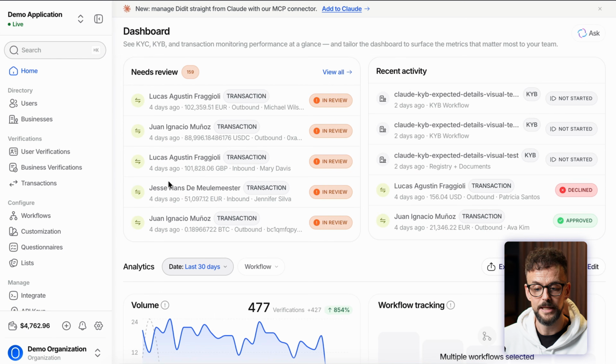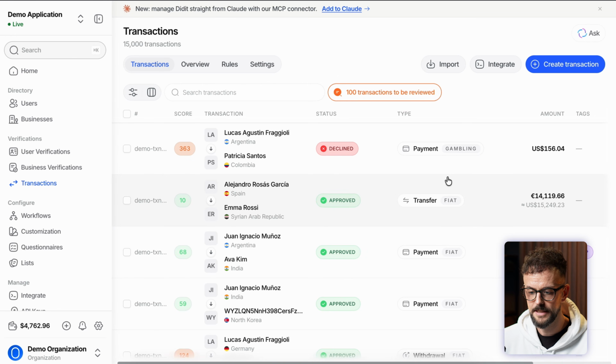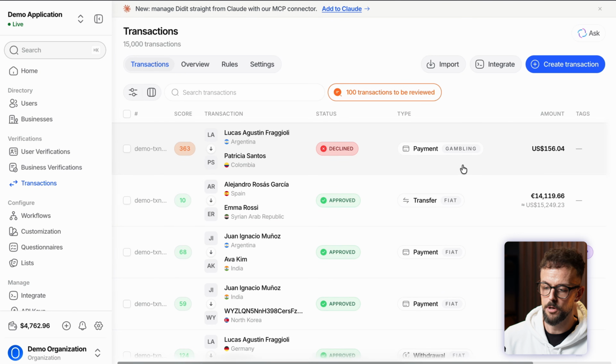All right, so we can head over to the transactions tab here on the left. And this is a live feed of every payment Didit is watching. It's ranked by date, so the newest first, and each row is one economic event. So we're talking a deposit, a withdrawal, a transfer, a payment, a payout, or a bet. And every one of them gets scored and decisioned in real time as it arrives.